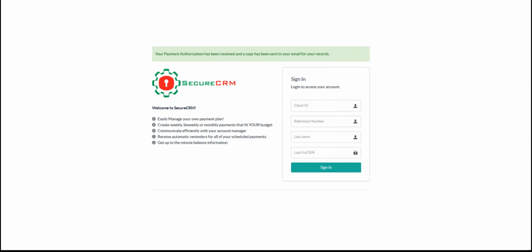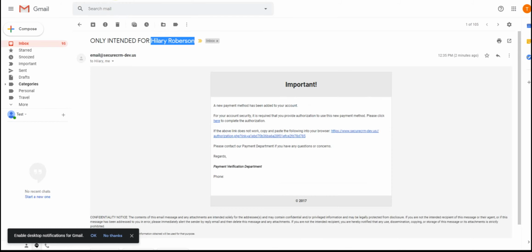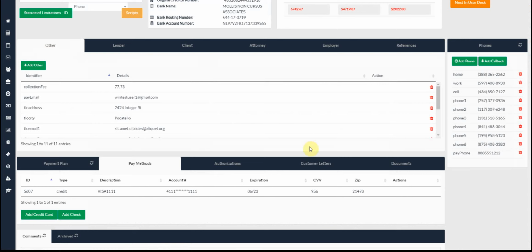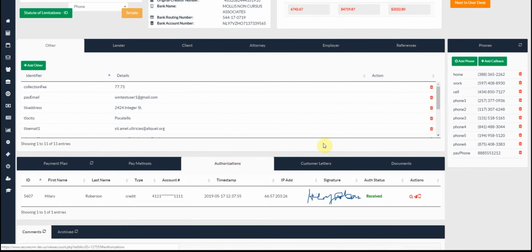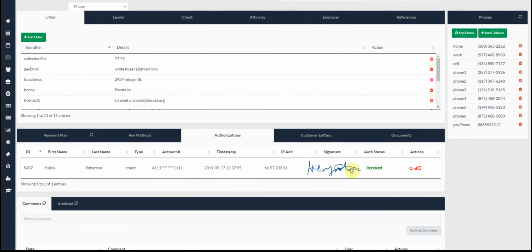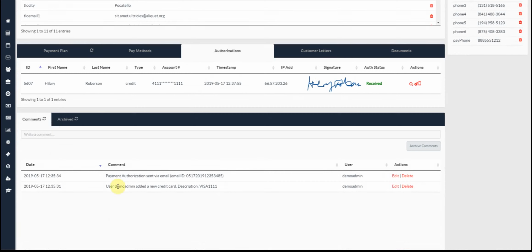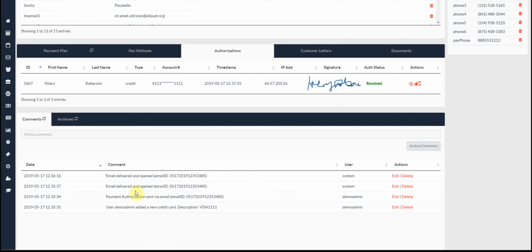Once they click submit, they will go through to the authorization, and that authorization will take them to the Secure CRM page. And that's it. Once you go back to the account, if you click on the Authorizations tab, you're going to see their signature here, as well as the IP address that it came from and the timestamp. And then if you refresh the comments, you're going to see where they opened up the email and it was delivered. So you're going to see that notated in the comments.